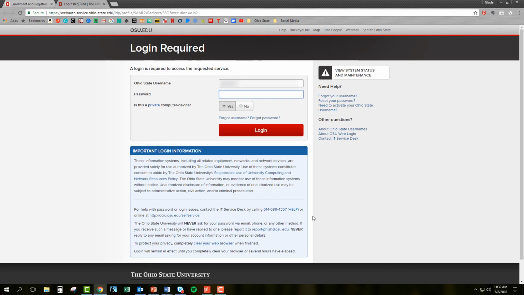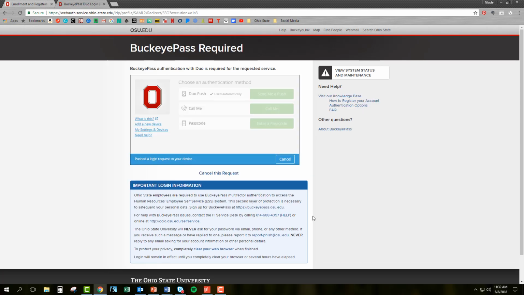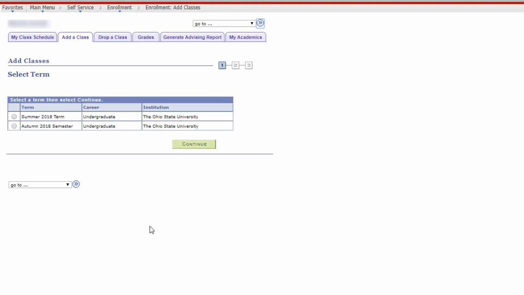You may then be prompted to log in using your username and password on the university's secure login screen, along with your Buckeye Pass authentication. You will note that once logged in, you may need to change the term and year for which you want to enroll in classes. For this example, I am selecting Autumn 2018.